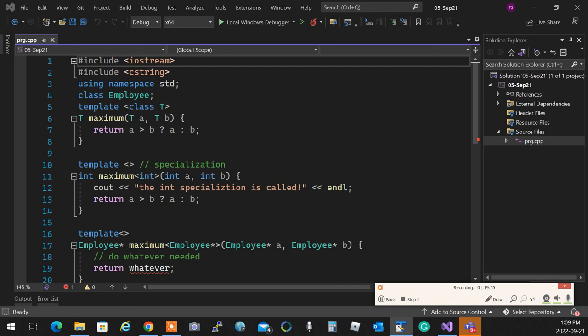I'm trying to see how to approach the class template. Let me do it this way this time. You know what I'm going to do? Yeah, this is good. So let's create a class over here. I'm just going to take these off.